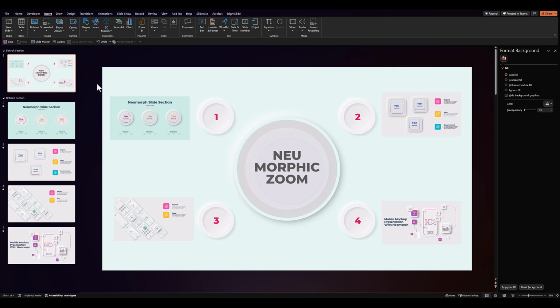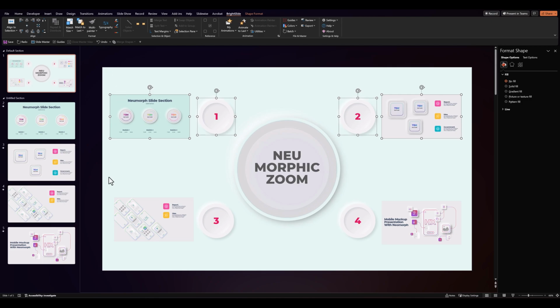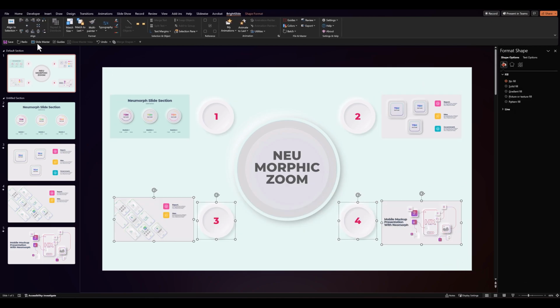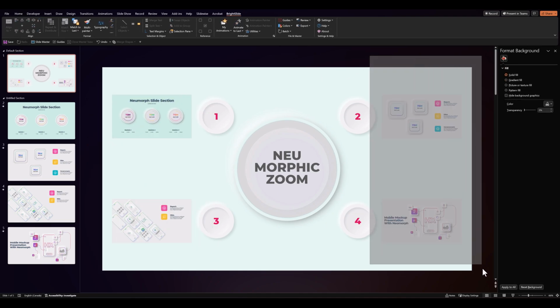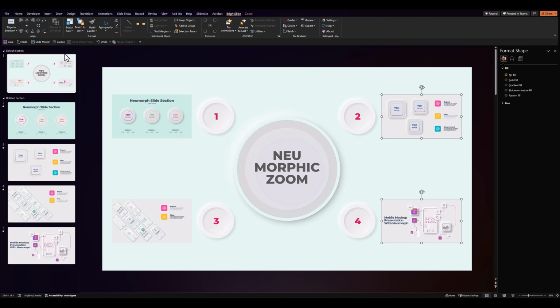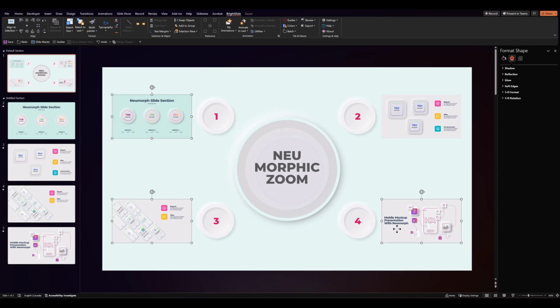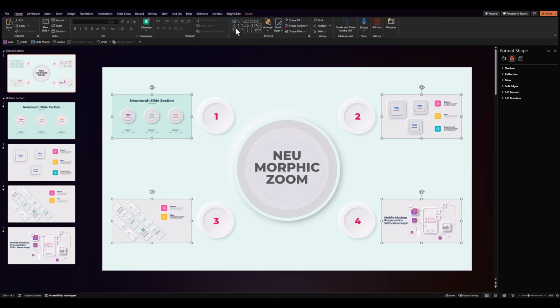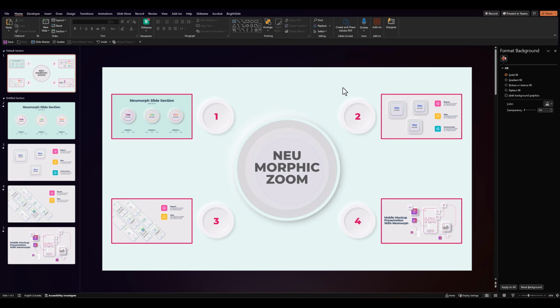Having roughly placed everything, we can select everything and ensure that all our elements are properly aligned. So we'll center align and middle align them relative to our number objects. There we go. And I'll also select our 4 zooms and give them an outline that matches the number colors. And there we have it. That's our basic layout ready.